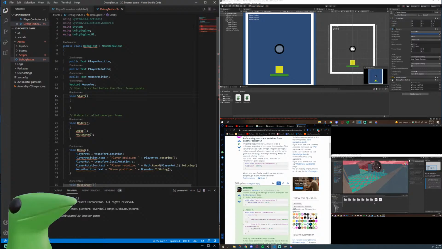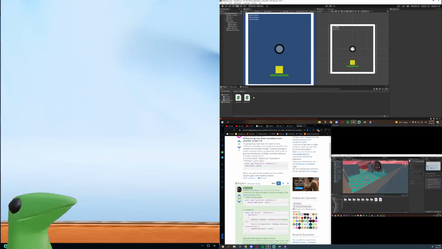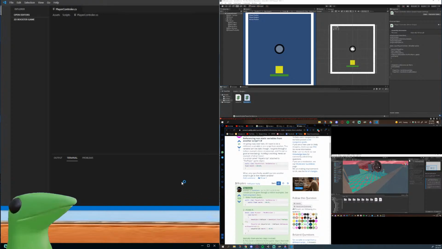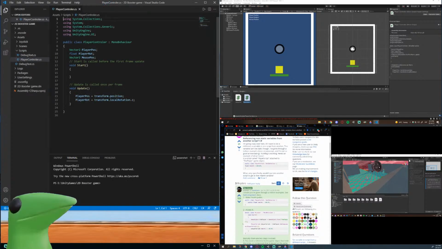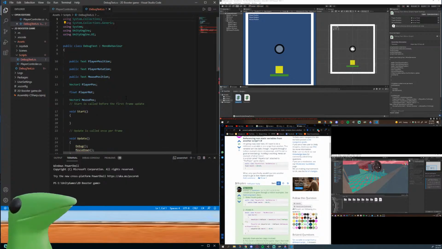What the hell is going on? Select the assets folder. What in the bloody hell is going on? I don't know where the assets stuff type is. Debug text.